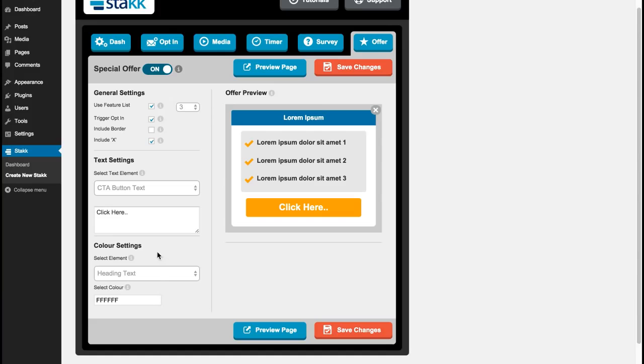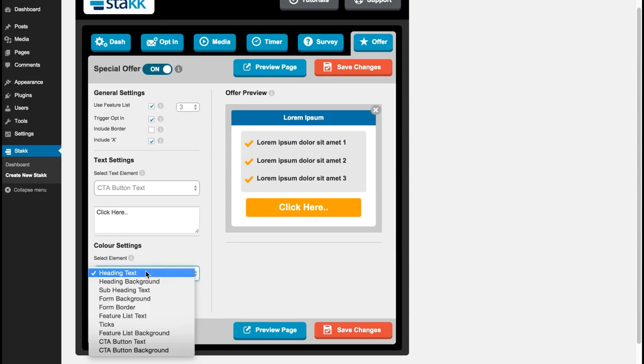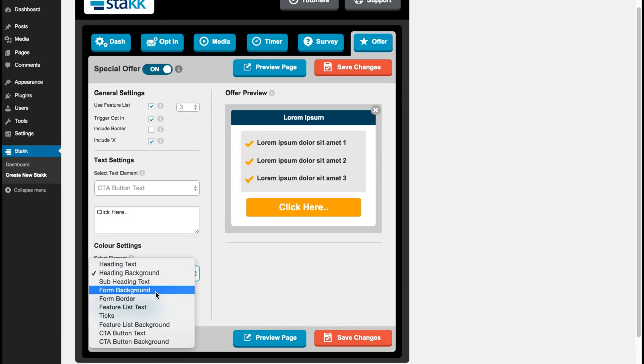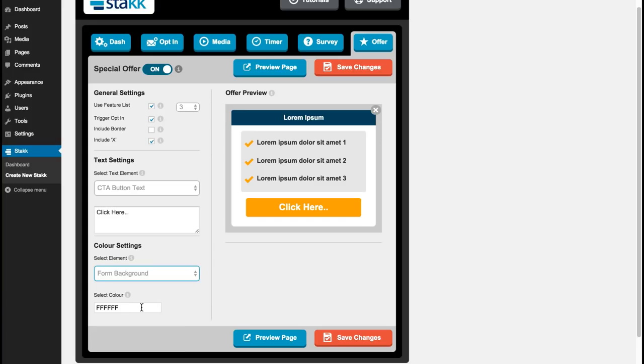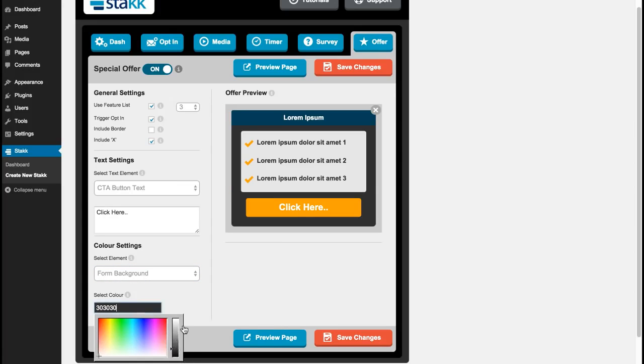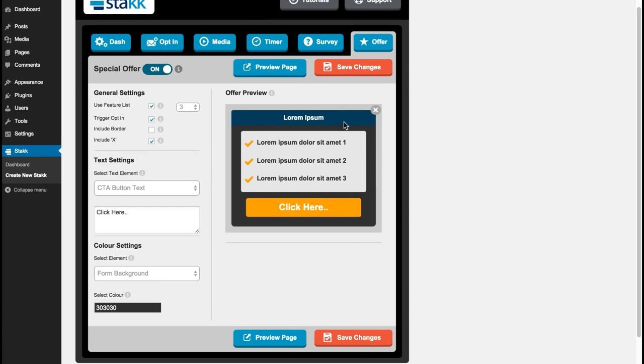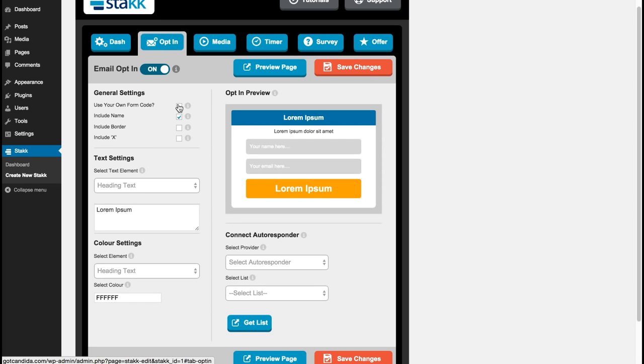And then down here we can change the colors. So I'll go heading background, I'll make it a dark blue, and the form itself I'll make dark grey, like that, and save my changes. So as this is triggering the opt-in form, we'll need to edit that as well, so we'll move over there.